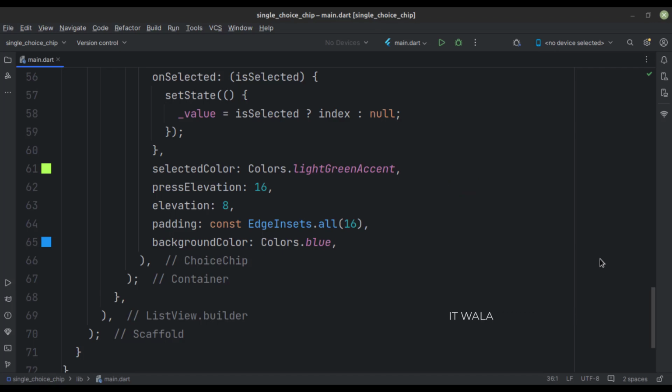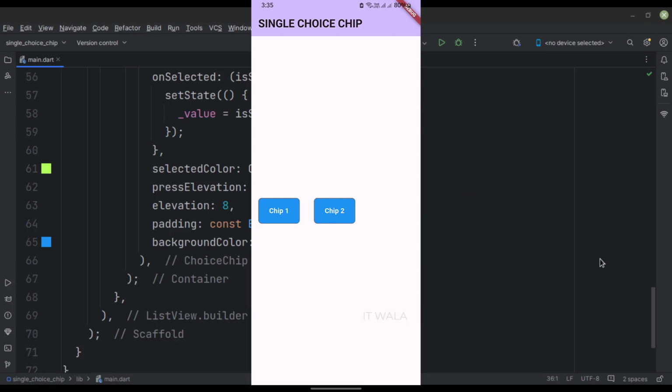Let's run the app. As you can see, when I click a chip, it gets selected, and meanwhile, the other chip gets unselected. So at a time, only a single chip can be selected.